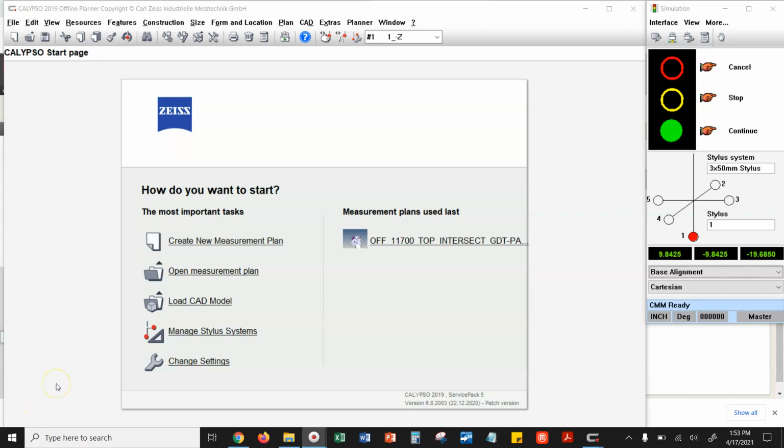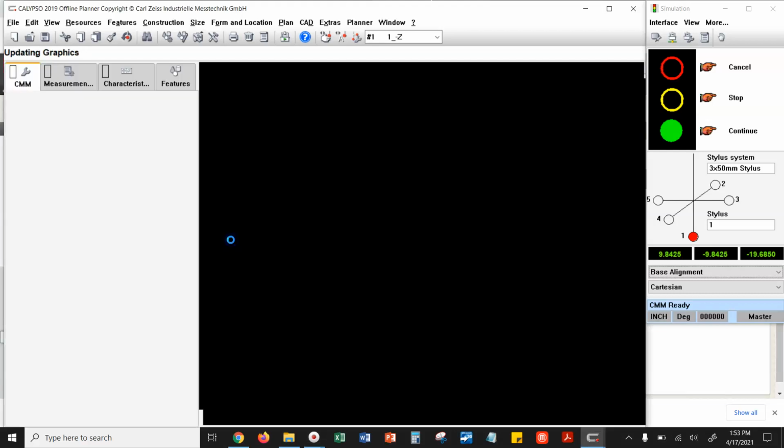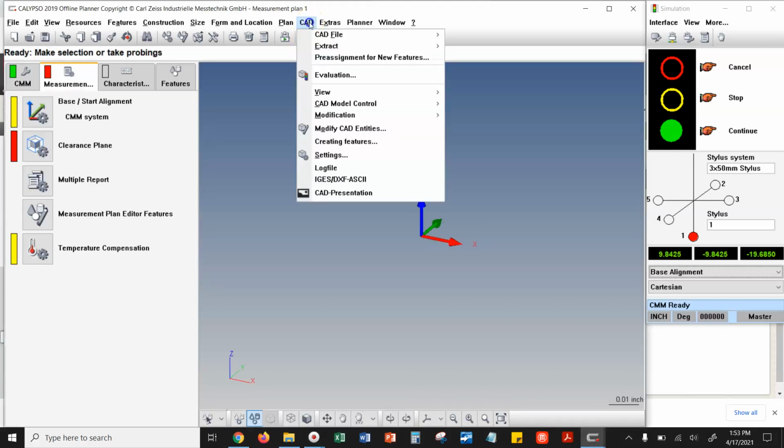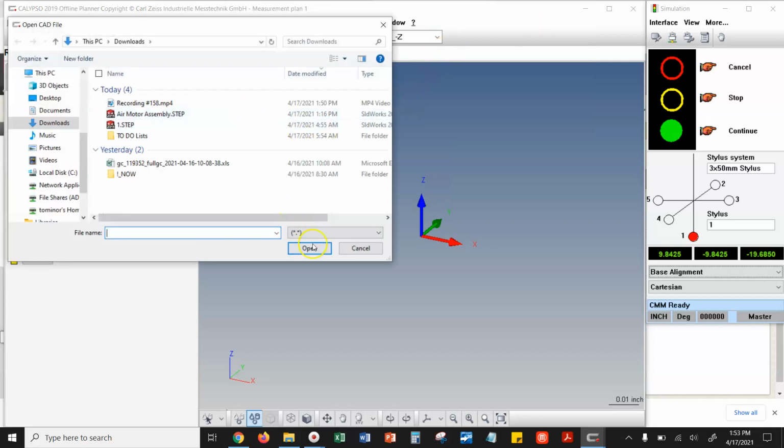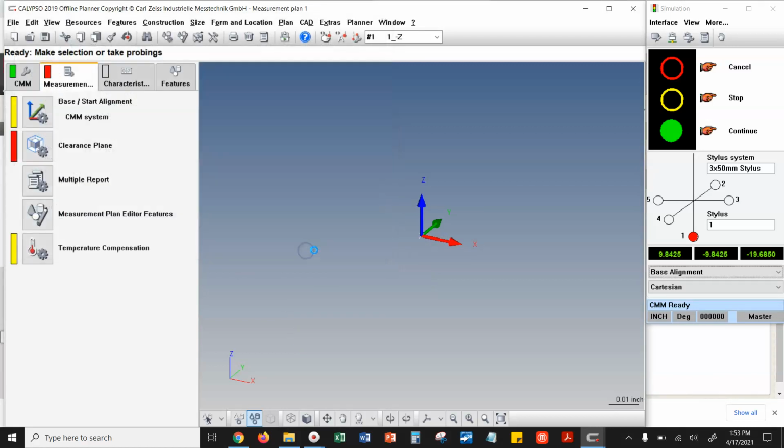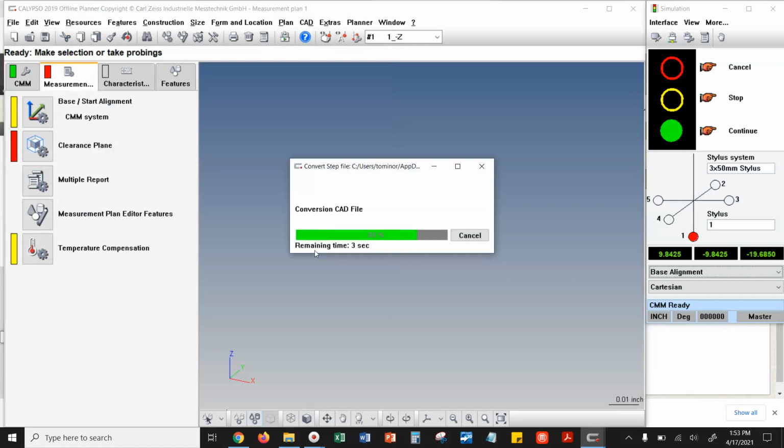Welcome to part 2 in this video series of how to manipulate CAD models in Calypso. So again, I'll create a new measurement plan, and just like in the last video, I'll go CAD, CAD file, and load. I'll hit the file filter and go to all files, which is the last option, and then open up the air motor assembly.step. Alright, so the last video was all about how to manipulate individual CAD models.